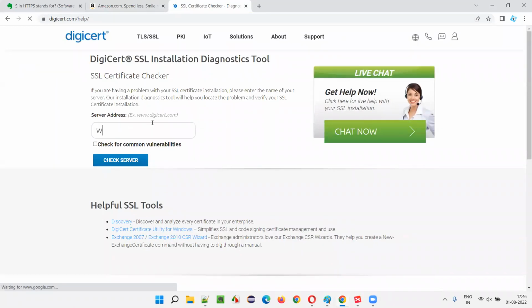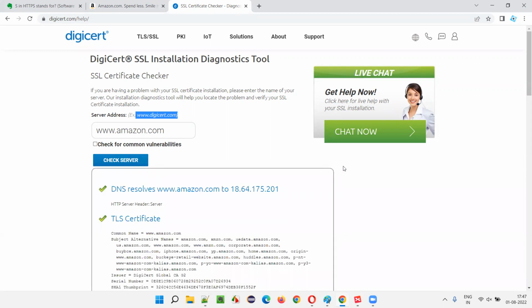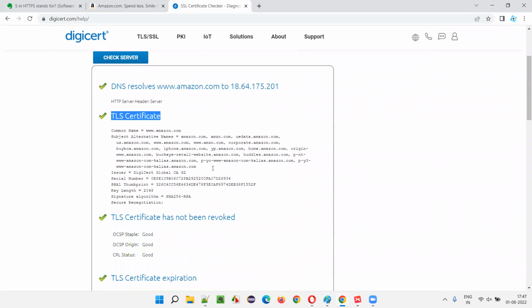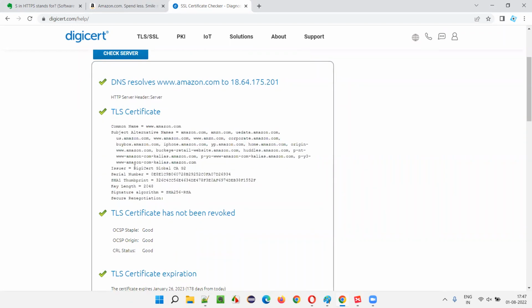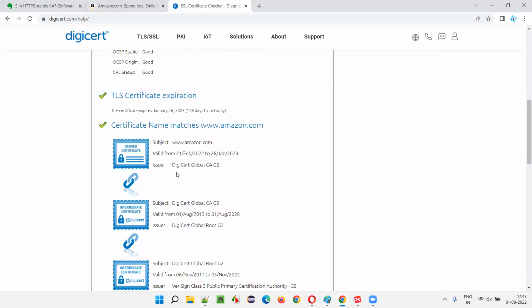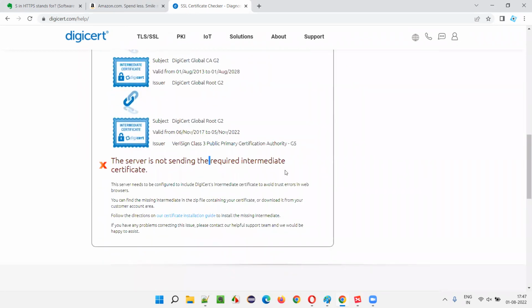Here you just give the domain name, www.amazon.com, as given in this example, and click on check server. You will get the details whether it is using an SSL certificate or a TLS certificate. You see, it is using the TLS certificate, guys. You can dig deep into this: who is the company issuing the certificate, the issuer and all those things are coming.